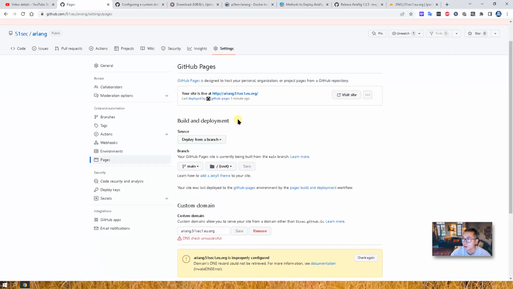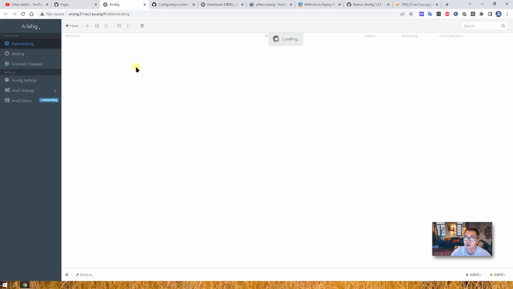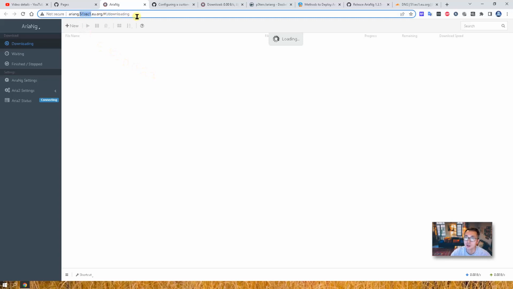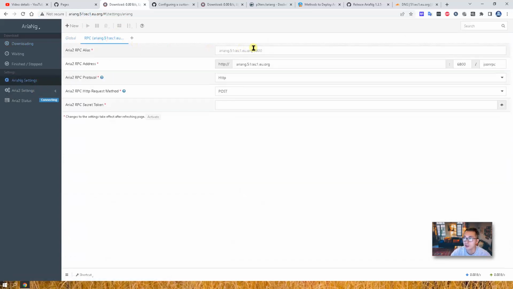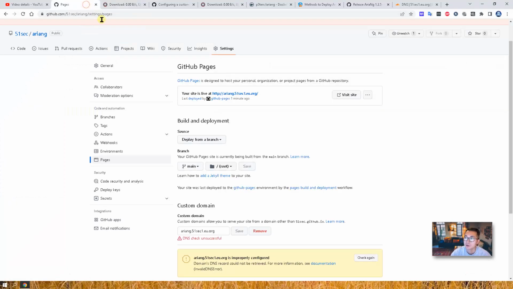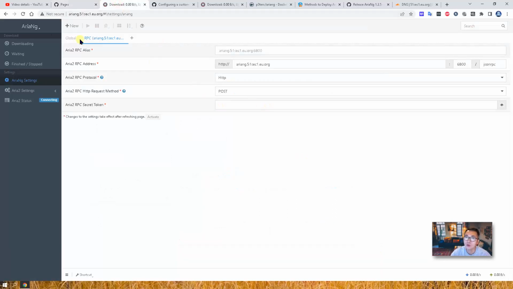Right away, you see the site URL has changed. Let's go to open. Now we are using HTTP, and in the RPC settings, it's HTTP. And we are using our own domain for it. So it's a pretty simple and easy way to deploy your own AriaNg in the cloud.